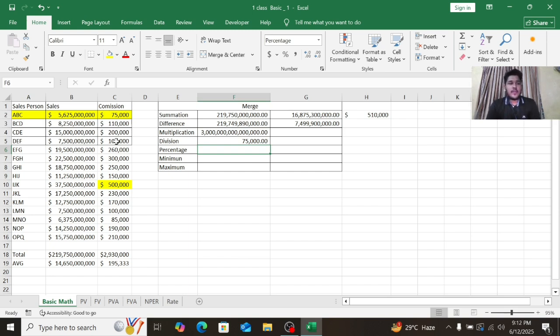Now if we want to get a total, suppose we are getting the total of this. You can see that here is the total of commission and here is the total of sales. So if I want to calculate the average amount, what will it be?